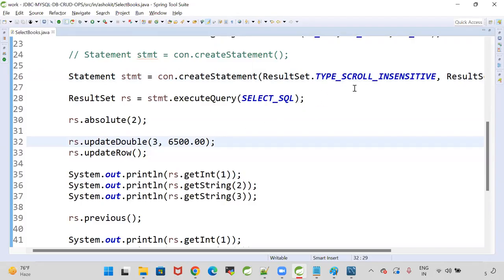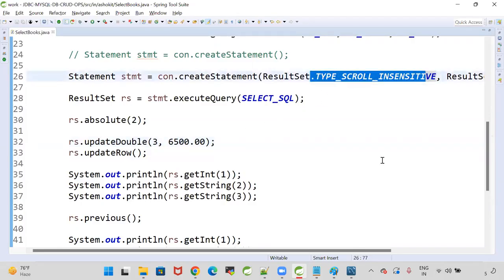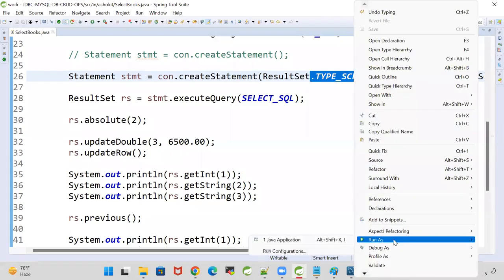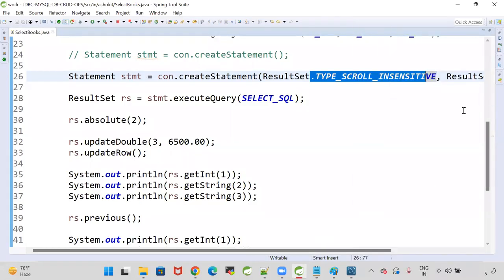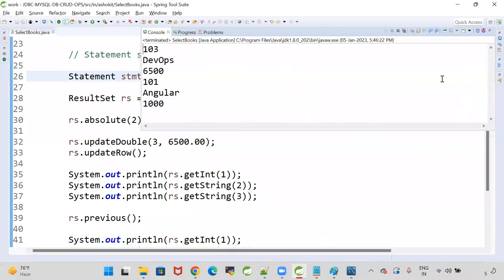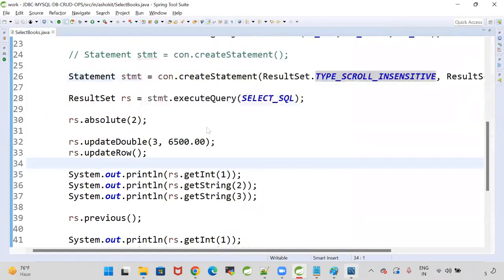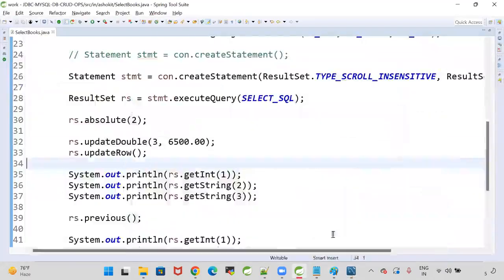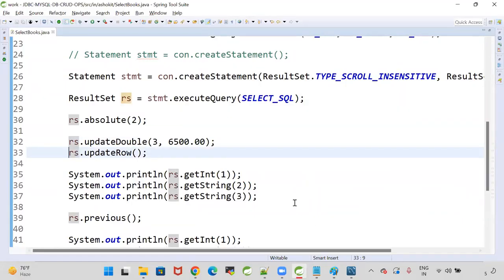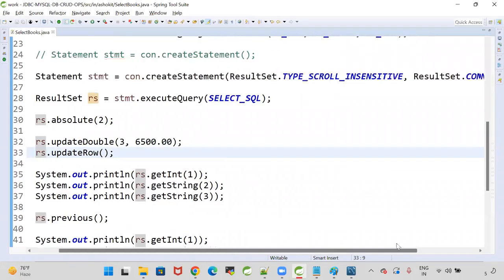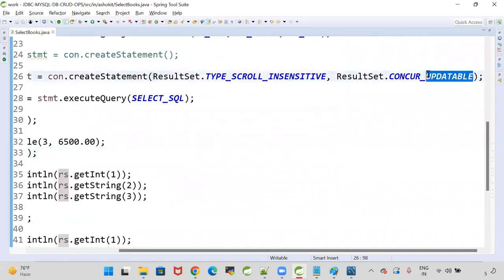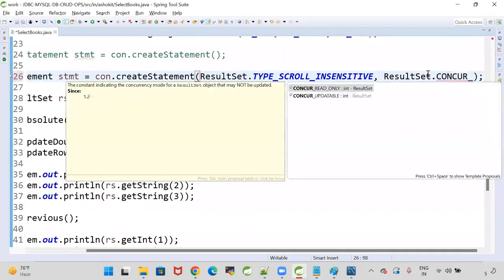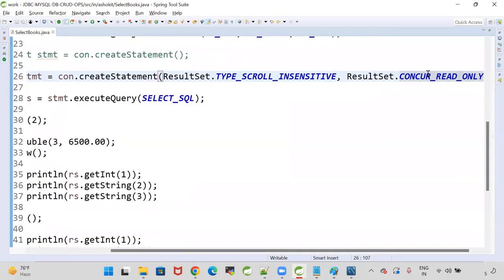Okay, now what is the meaning of insensitive? Bidirectional, but it should not take the change. Right click, run as Java application. 6,500, go to database. 6,500, one minute. No. Concur updatable. So we need to make it concur read only. We need to set that concur read only.